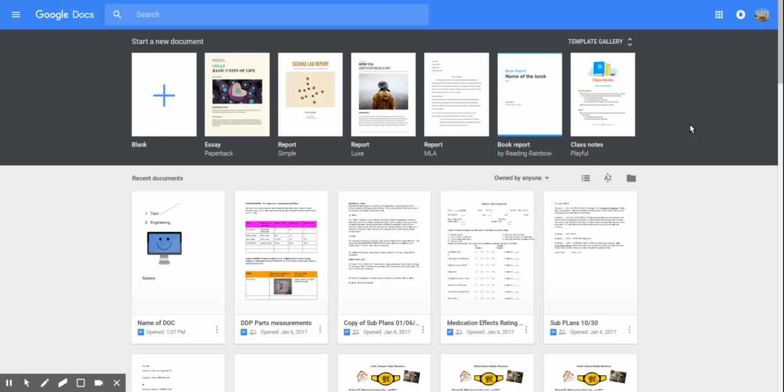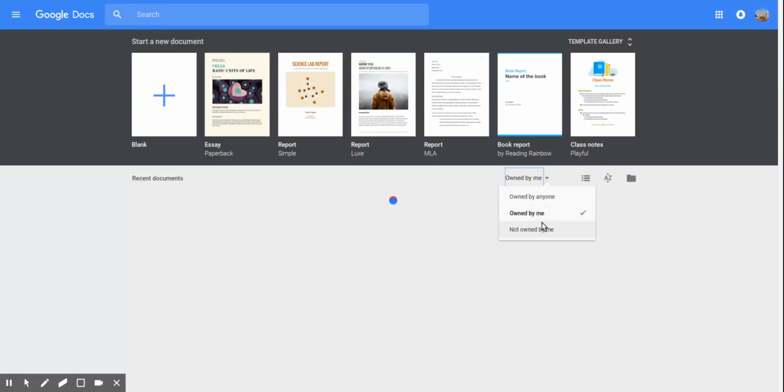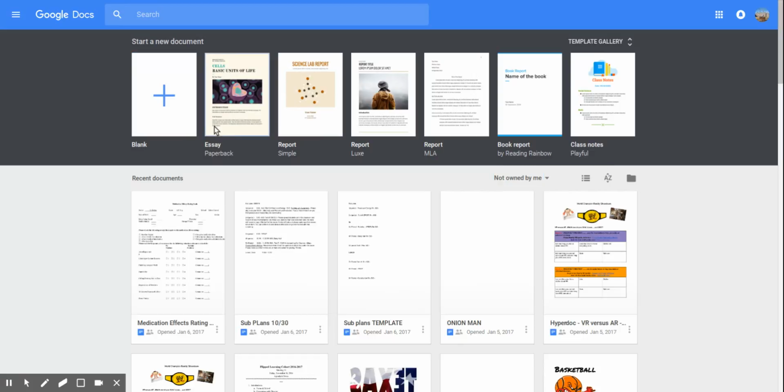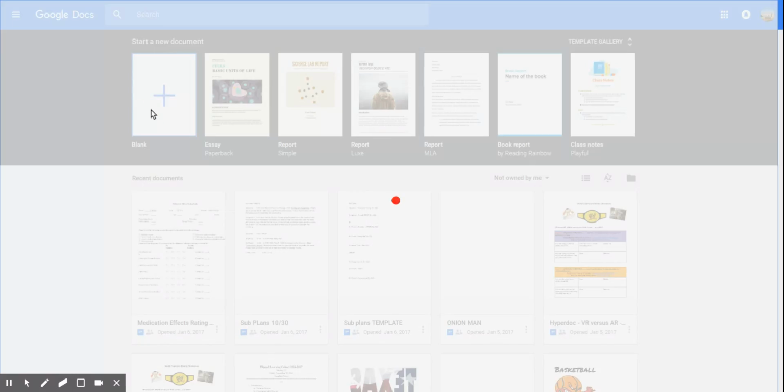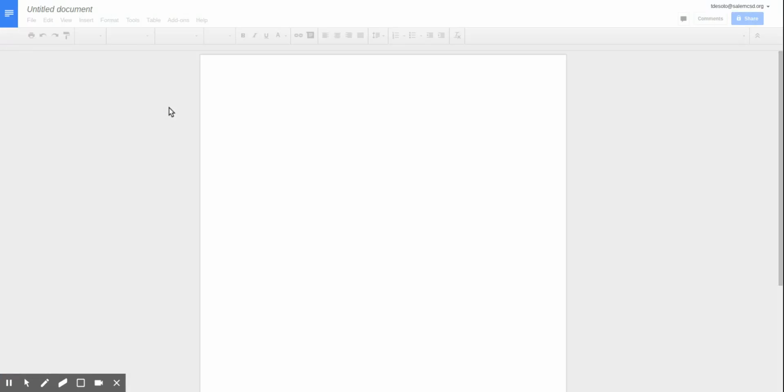This is the Google Docs homepage. You can access your recent documents owned by anyone, owned by just you, or not owned by you if you know somebody shared it with you. You also have the option to create different templates, and of course always choose a blank template, and I'll go over some of the different formatting tools and options that you have in Google Docs.